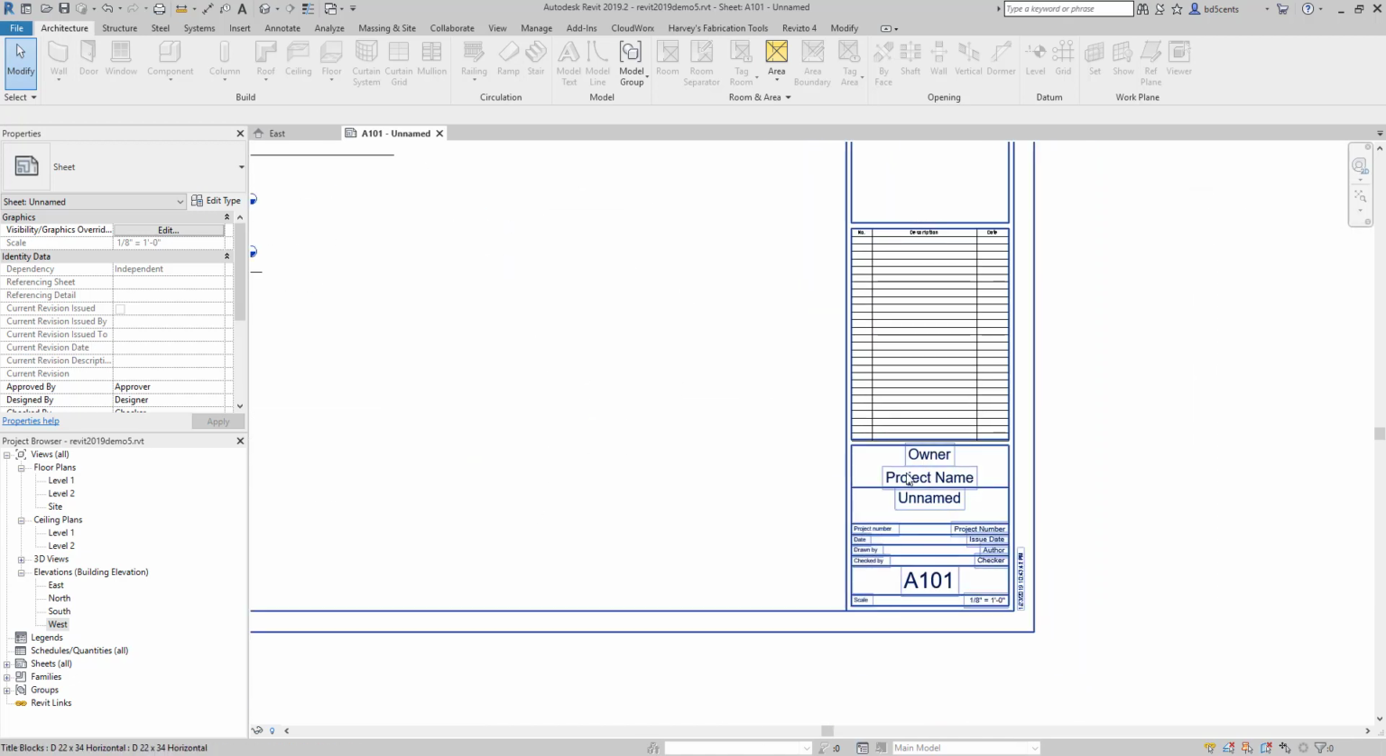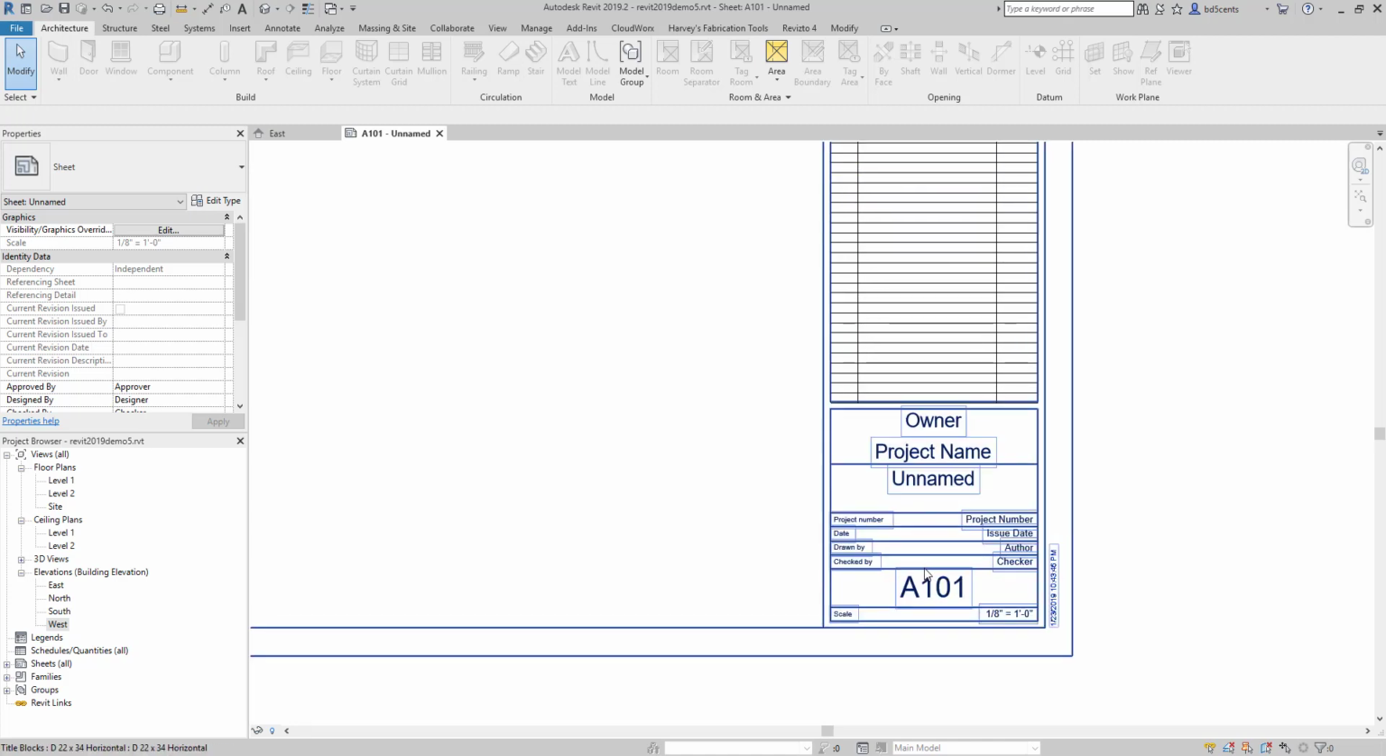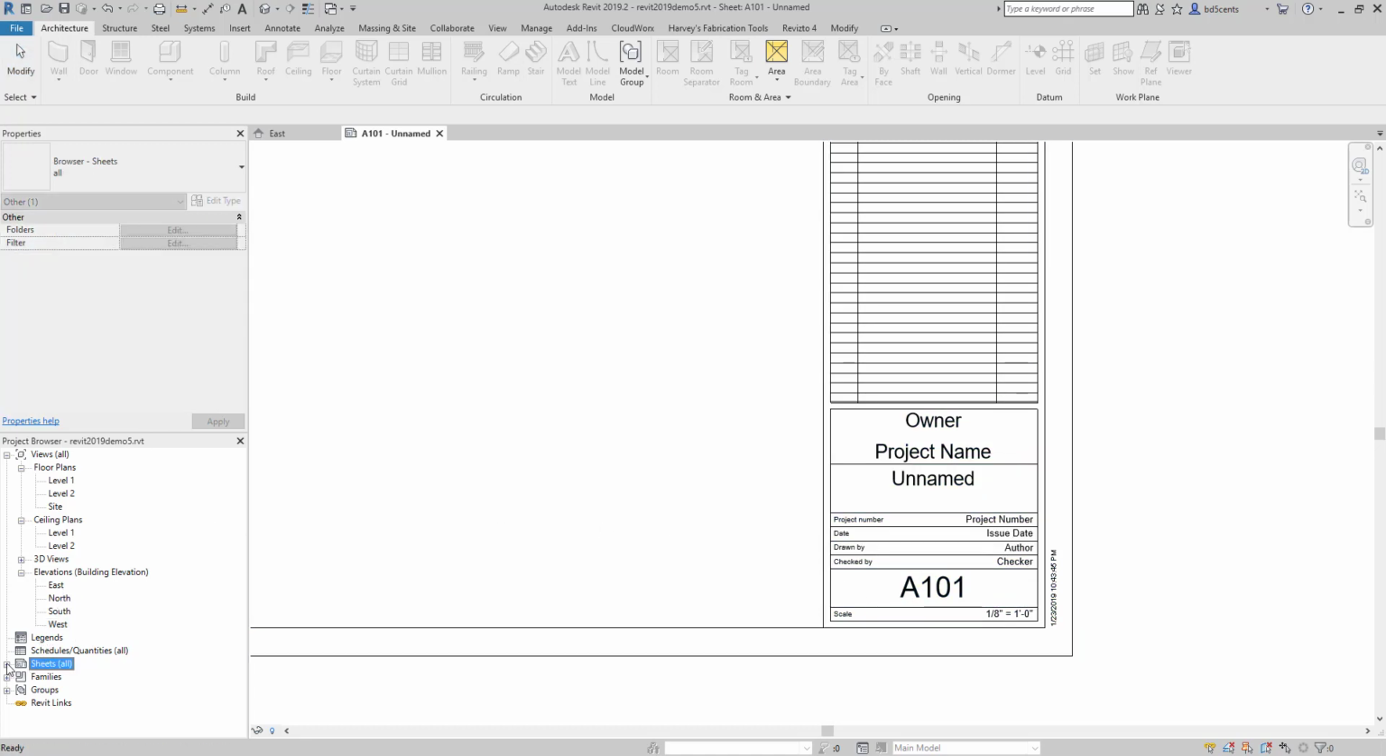You can see that on the title block. If you zoom in on the lower right corner of the title block, the sheet name and the number are illustrated. If you go back to Sheets in the project browser, we'll double click on Sheets and you'll notice that A101 is unnamed.